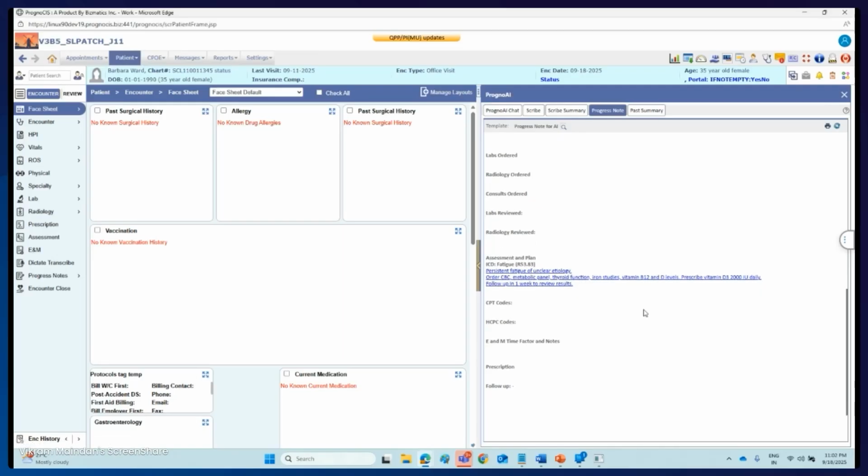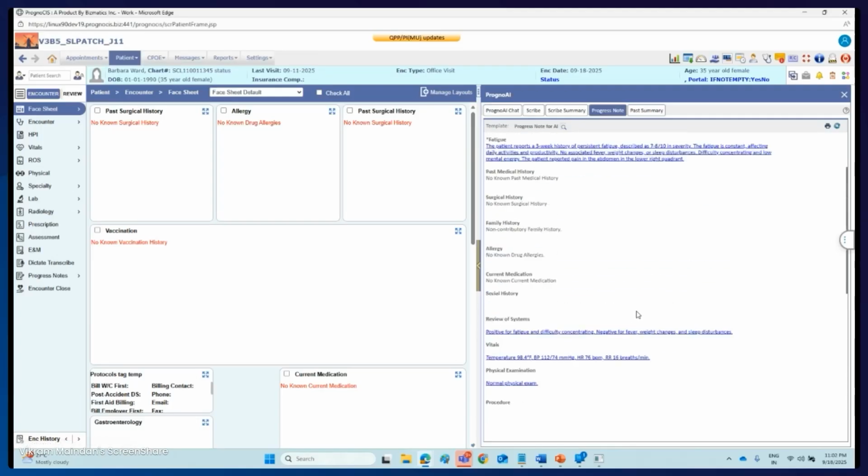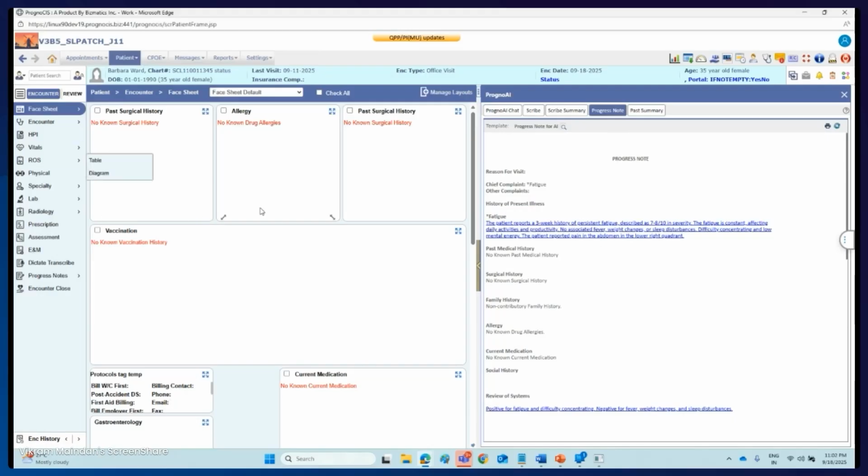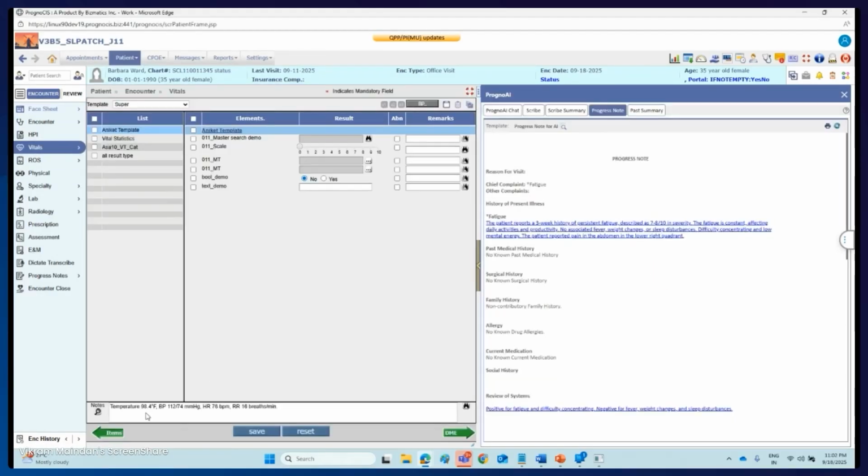Now, in case you need to add additional details to this progress note, you could always do it because all these details that you see here are also part of your patient chart. So if I go to vitals, under the notes section, you will see that the vitals that were summarized and reviewed by the provider are available here. And similarly, for each of these sections, all those details are available under the notes.